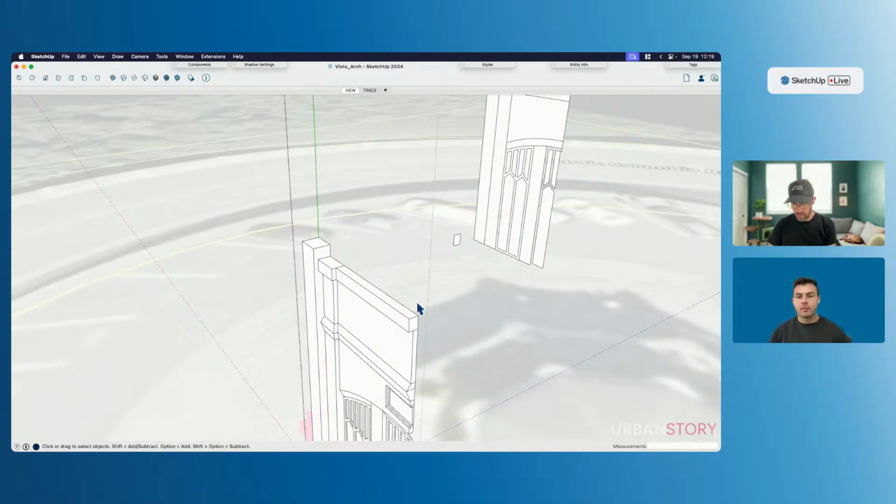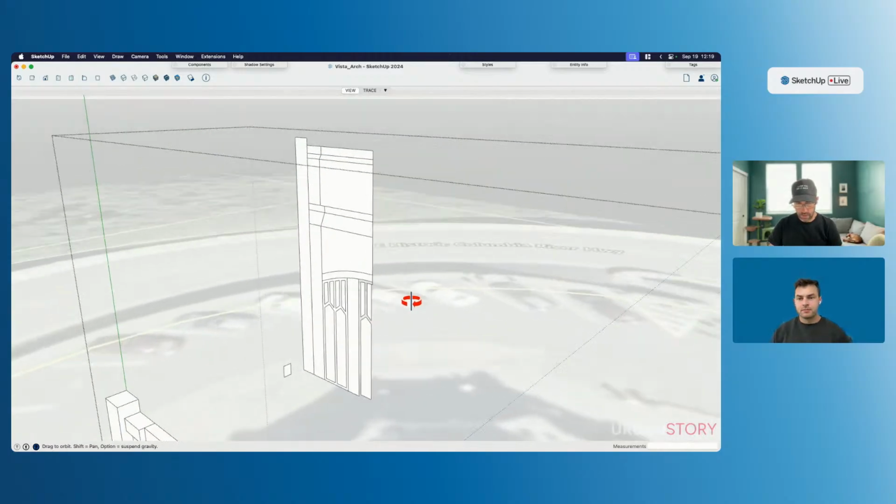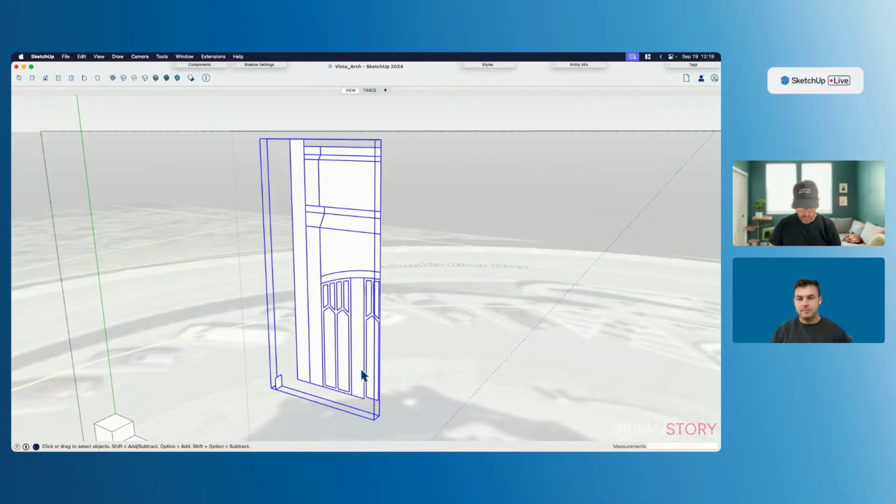Yeah, I know SketchUp's got some Oregon people out there, so they're probably familiar with it.